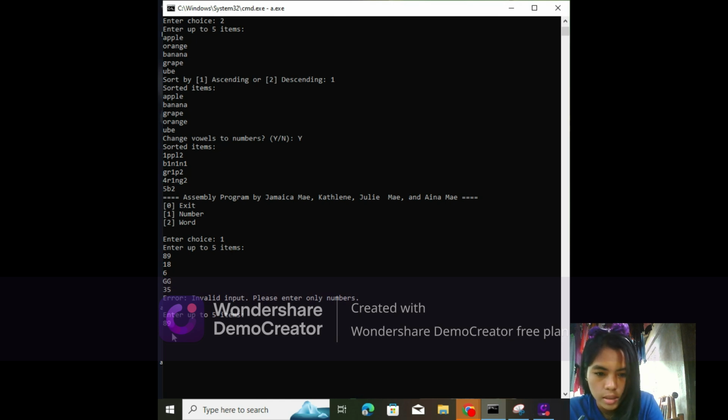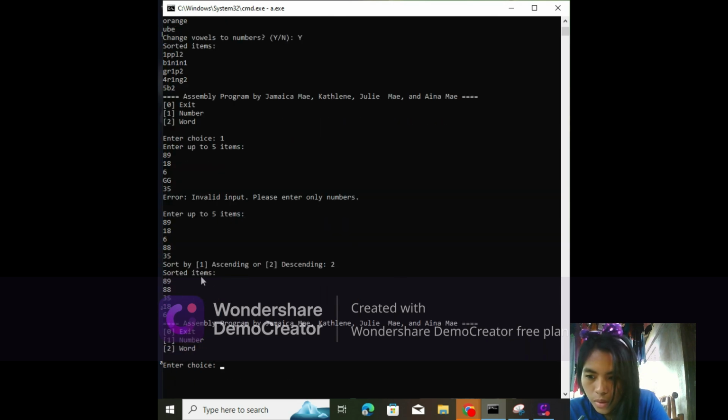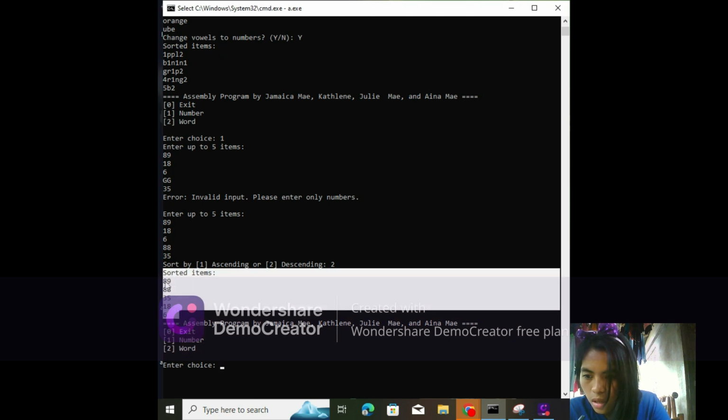89, 18, 6, and let's change this GG into a number, 88, then 35. So it asks how to sort the numbers. Let's choose 2 for descending. So as you can see, these are the sorted items. It is sorted from largest number to smallest.